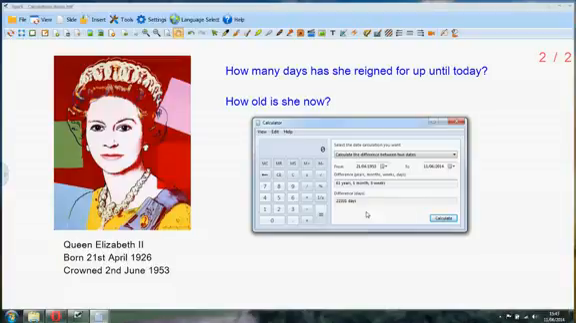Queen Victoria reigned for just over 63 years. In fact, Queen Victoria is 23,226 days. And the Queen, if she's still on the throne in September 2015, will overtake her. Okay, so that's basically it. Lots of different ways. Oh, how old is she now?